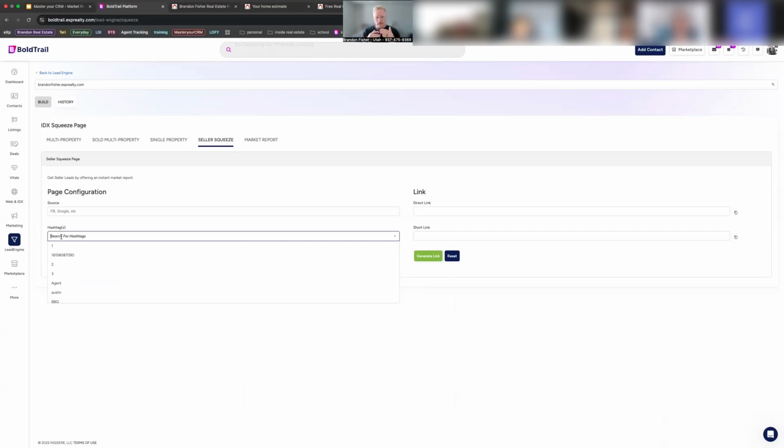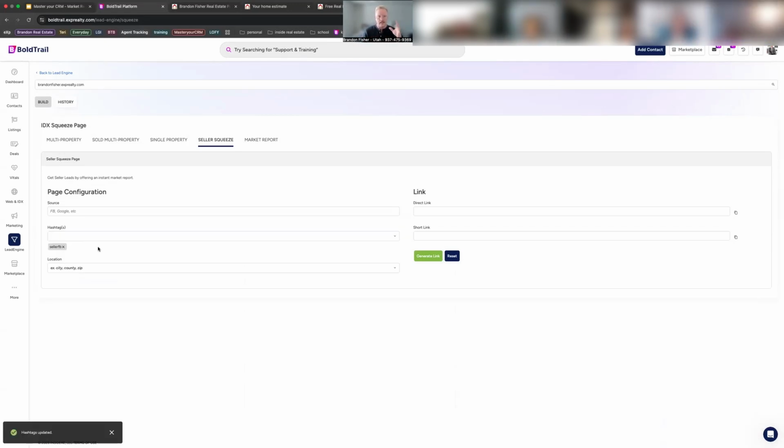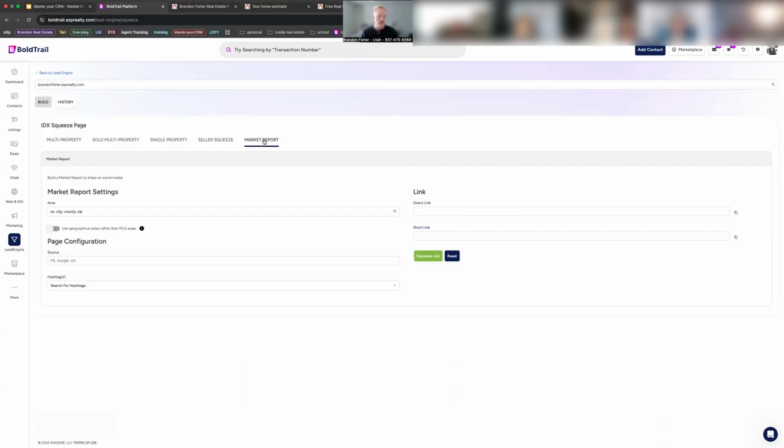So those are your automations, right? If the lead comes in, I can have a campaign set up to trigger off that seller FB hashtag. Then I'm going to put the location in here and hit generate link. You'll see it generates two links, a long link and a short link. The short link is what you're going to use to promote on your social media, maybe send out a text, or create a QR code and put it on a sign like I did in my front yard.